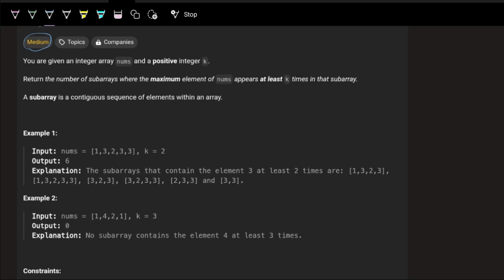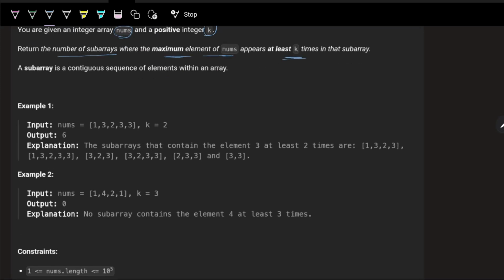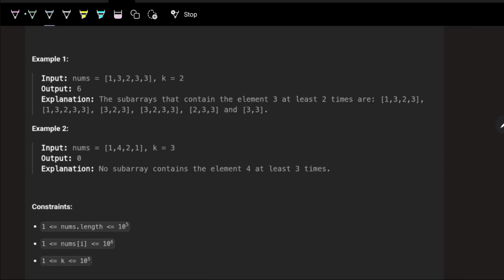So what we have been given is an integer array nums and an integer k, and we have to return the number of subarrays where the maximum element of nums appears at least k times. Okay, let's see the test case. We have been given this test case here. If you see, the max element of this array is 3, and we have to find all subarrays having 3 at least 2 times.